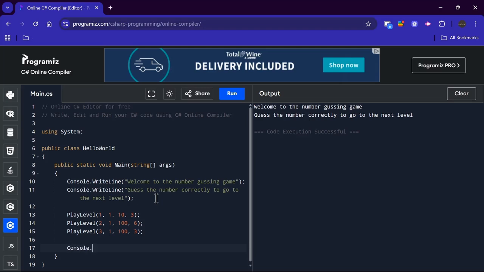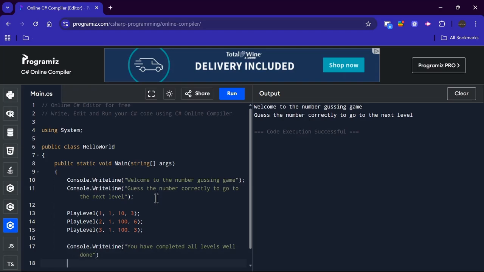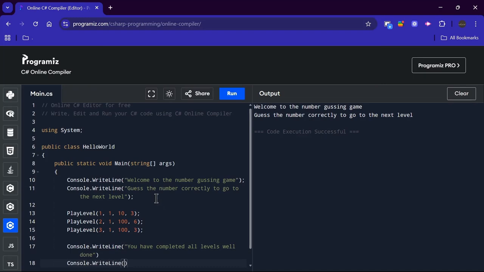Write Console.WriteLine, "You have completed all levels, well done." So this is an end: when the user completes the game, this is a pop-up which they are gonna receive, and along with that write Console.WriteLine, "Press any key to exit." So if the user presses any key, they would exit the game.